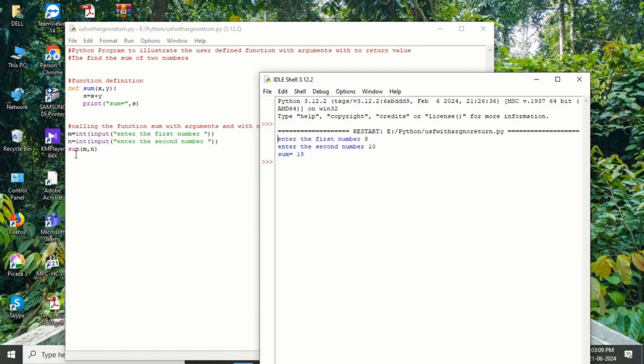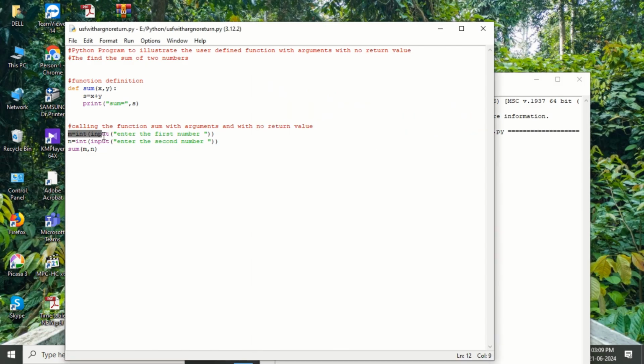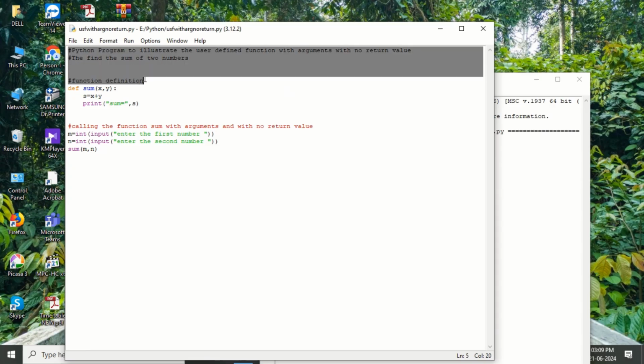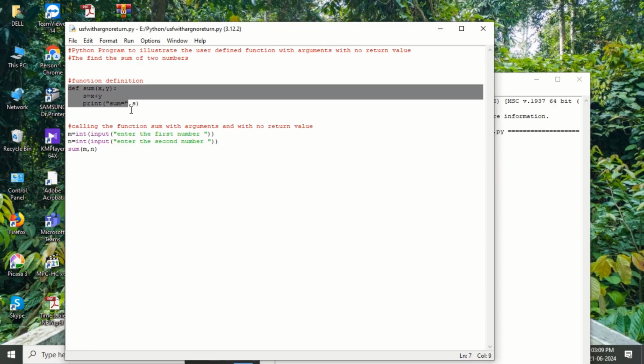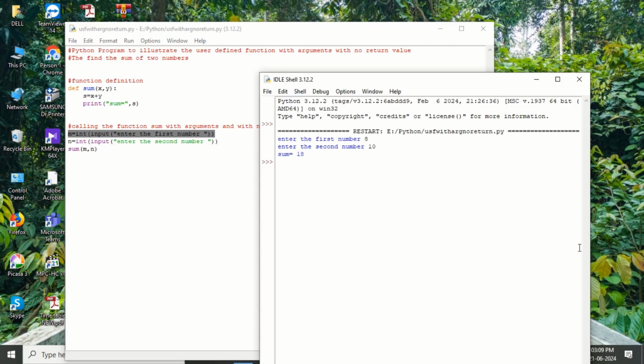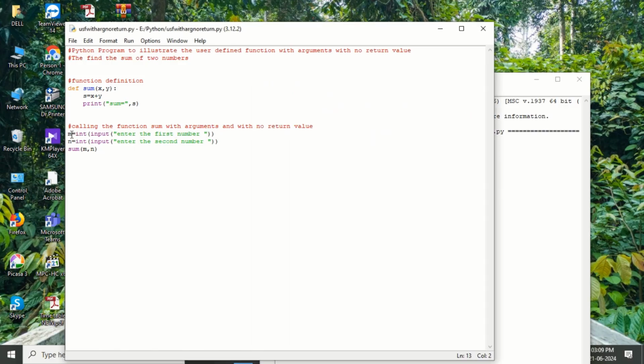First it will start executing from this statement, because these are comments which are not executed, those are ignored, whereas this one is the function that is not executed until it is called. The next, this is a comment which is not executed. So here the first execution statement is m is equal to int within a bracket input within a bracket enter the first number. That means it will display this statement, enter the first number. I have given the value as 8, so that is assigned to variable m.